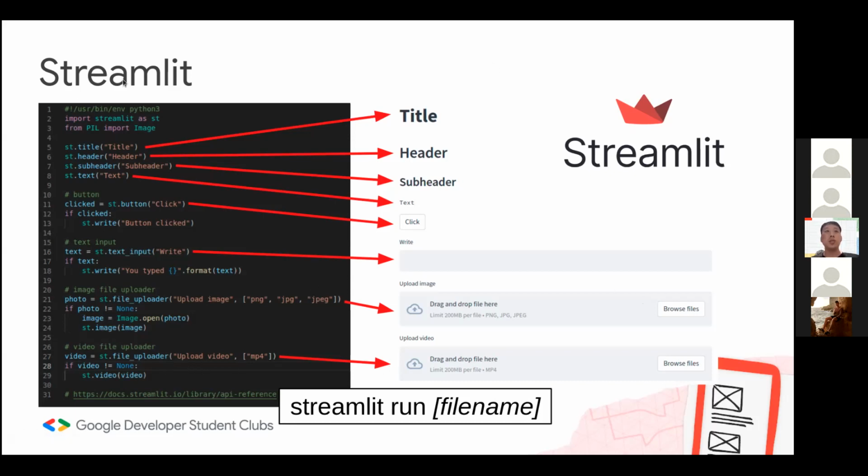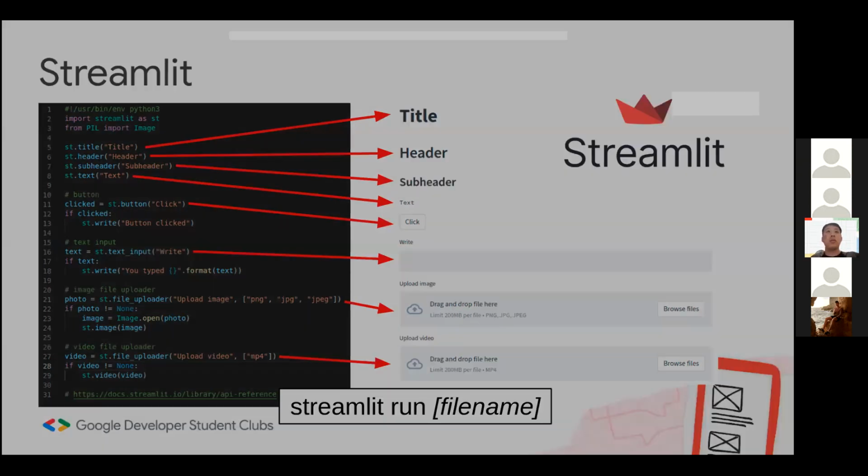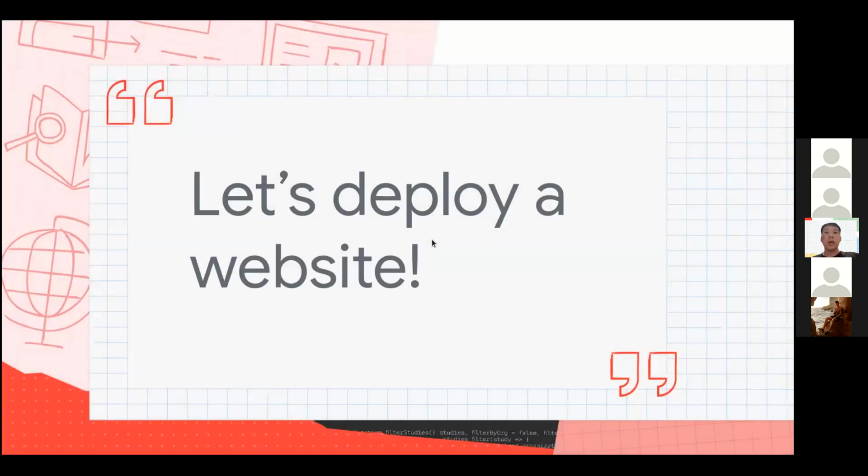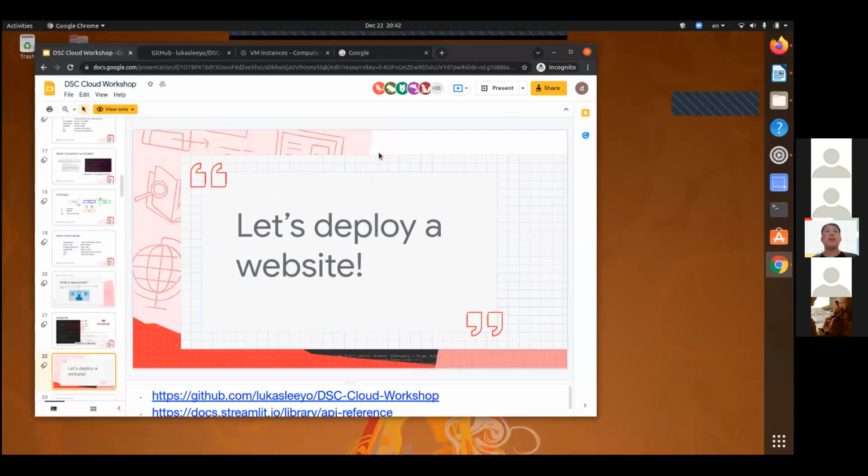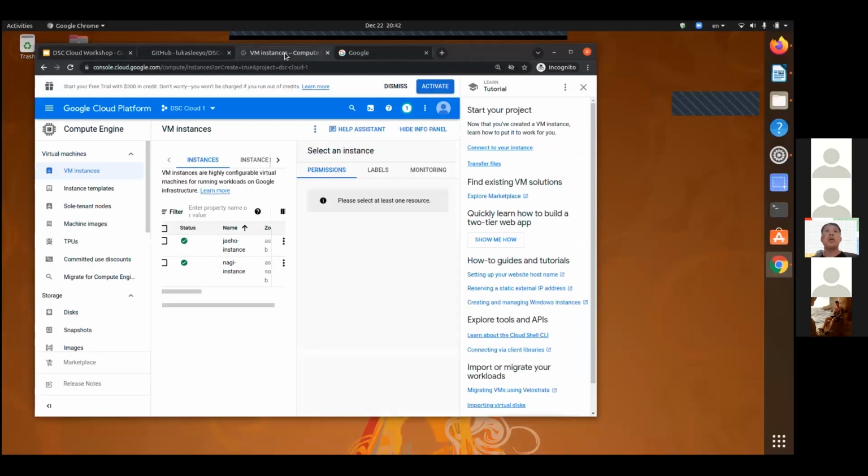Once we're done with this code, we're going to save the file. After that, we're going to run this command, streamlit run and the file name. This will automatically deploy this website so that outside users can easily access it. So let's do this right now. Let's go and deploy a website. Everybody go to the cloud console right now.